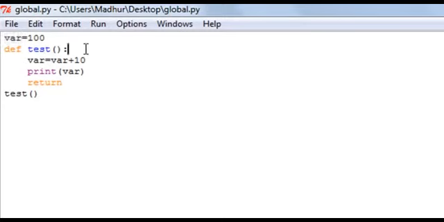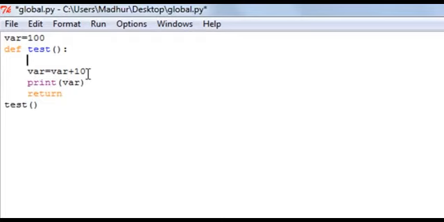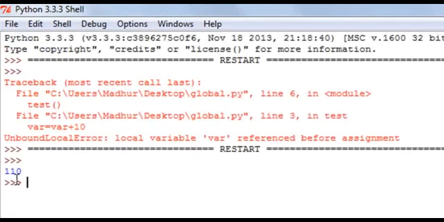So what I'm going to do is, inside the function, before having the statement, I'll type in the keyword global, and I'll follow that up with a space and the name of this variable var. I'll save the file now, and when I run the program, I see 110 is the answer, right? So the variable has been successfully updated.